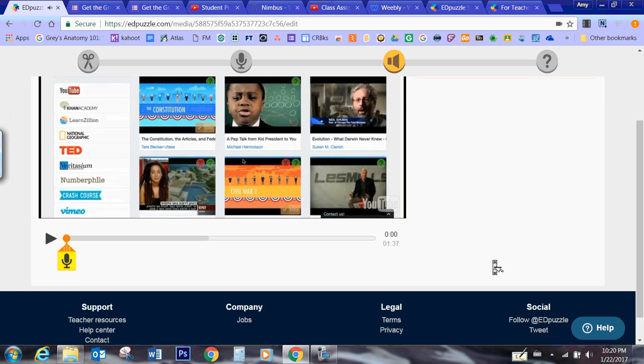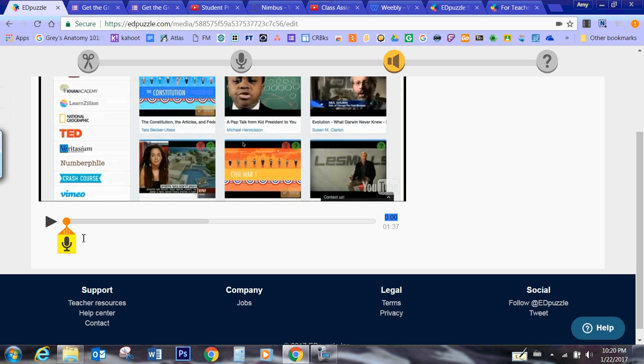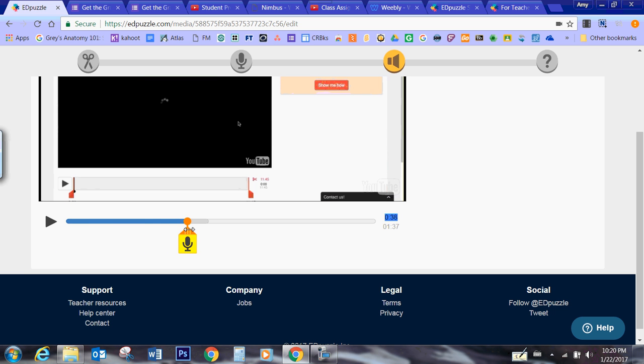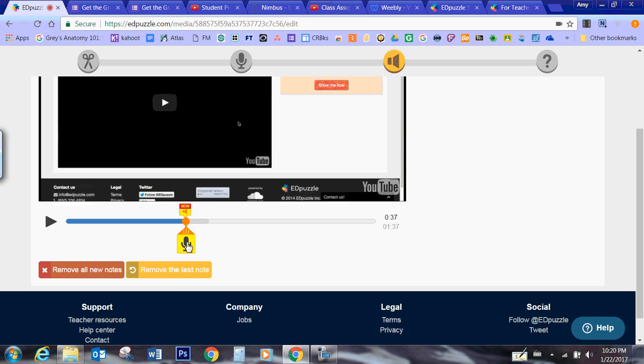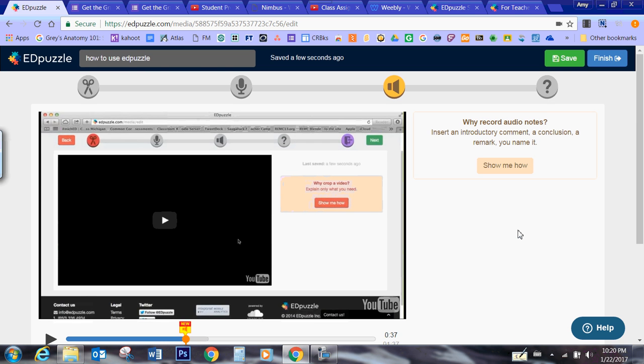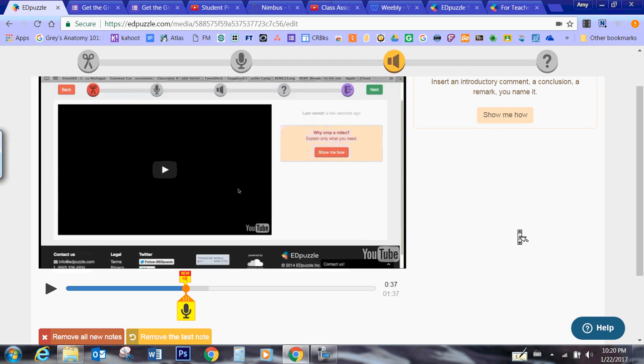So when I want to add an audio note, I just move the cursor to the place where I want to add the audio note. So let's say right here, I want to pause the video and add my own comment. That's what will happen when I add an audio note. So I'm going to click on this, and it's recording my audio note right now. And when I hit stop, I have the option of removing all of the notes that I've created, or just the last note. It's the only note I have so far, so I'm going to keep it.